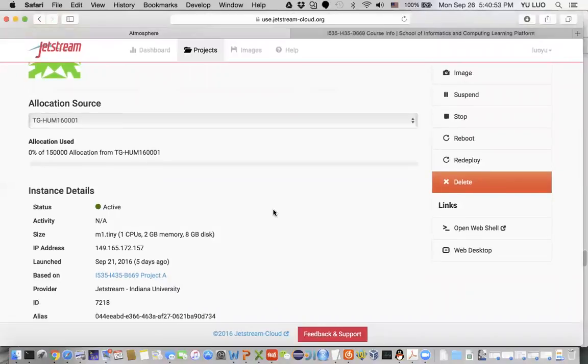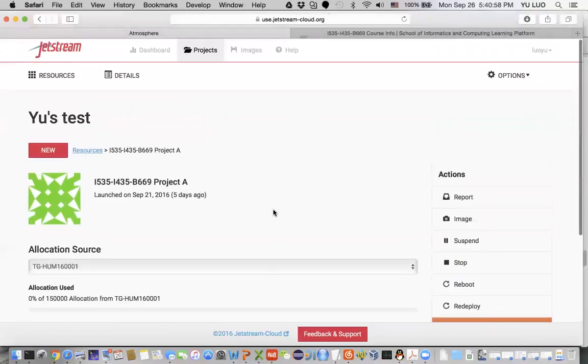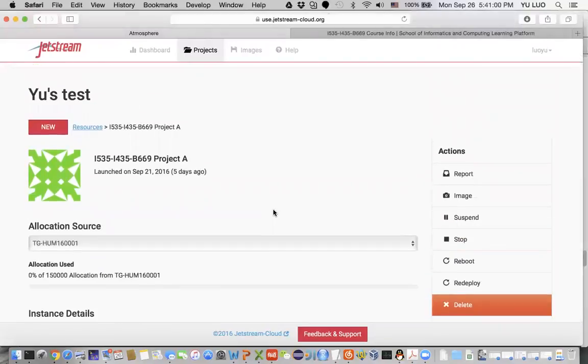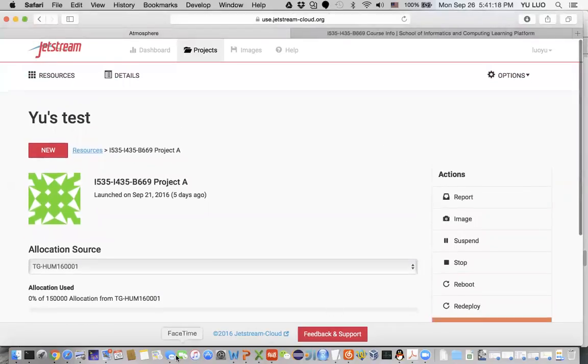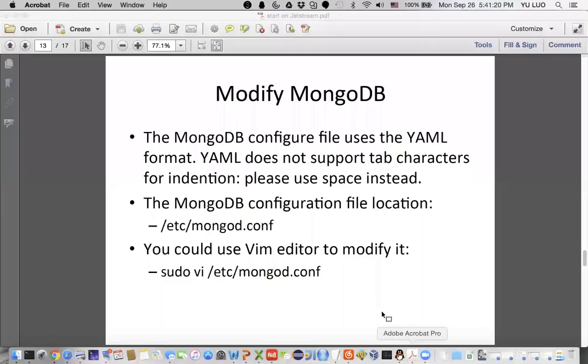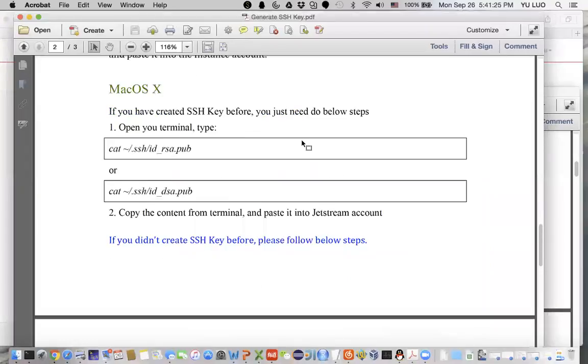If there's no question, I will go to the next topic: how to generate your SSH key for your computer. Okay, so let's go to the topic about how to generate the key for JetStream. I posted a tutorial on Canvas, so you can go there and find it.